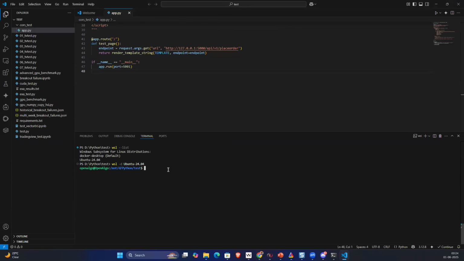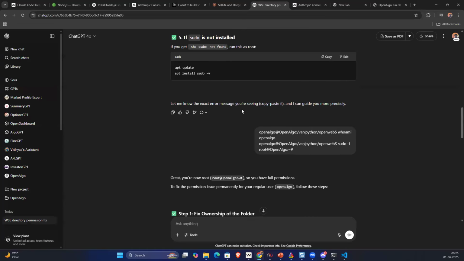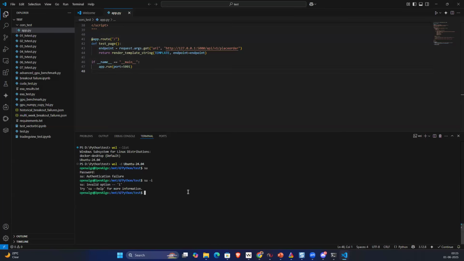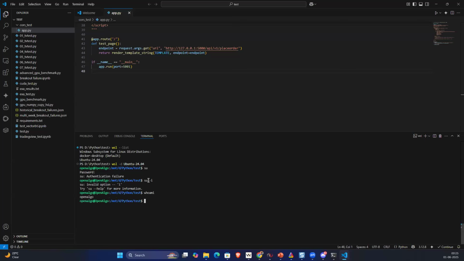So here I'm going to type su. I'm going to log in as the root user. I enter my password, so automatically I'll become root. It says authentication failure. When I check whoami, it says openalgo. Sudo hyphen i. Oh, maybe su hyphen i is what I had given. Sorry. Yeah, so I have to switch to root.